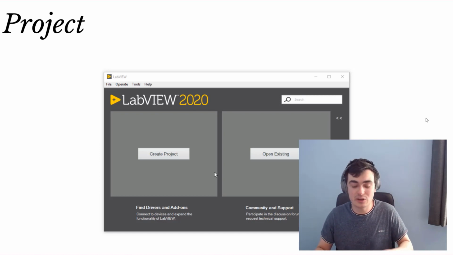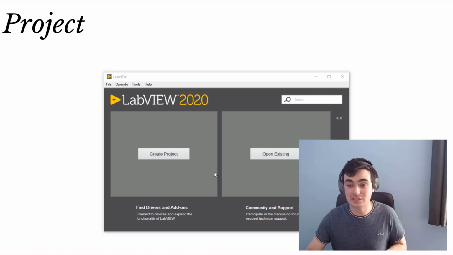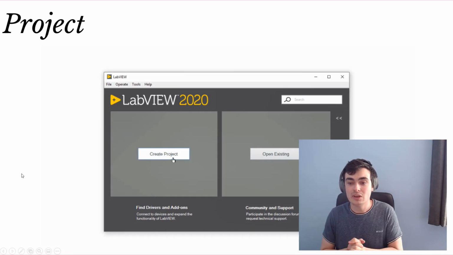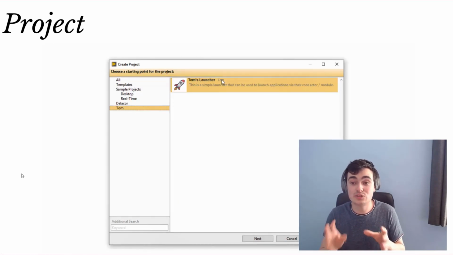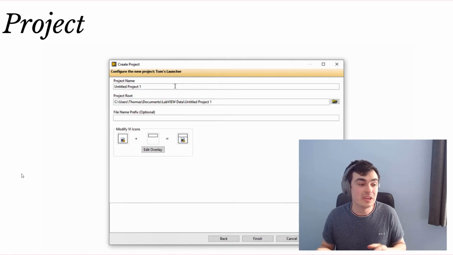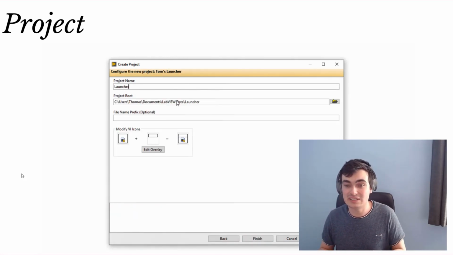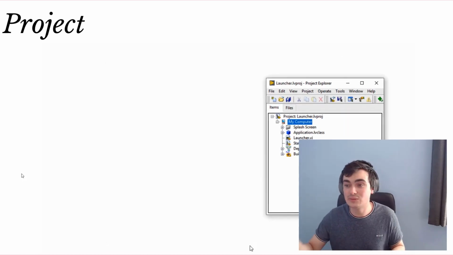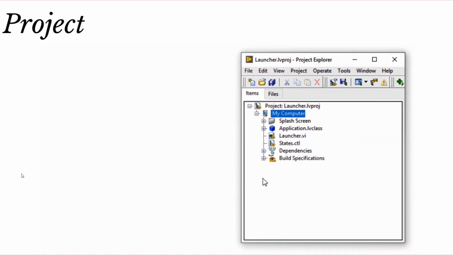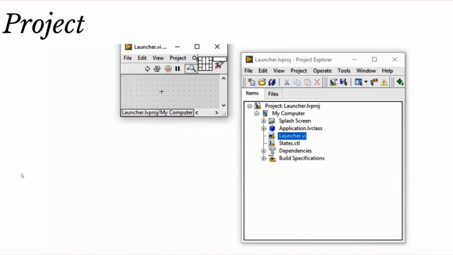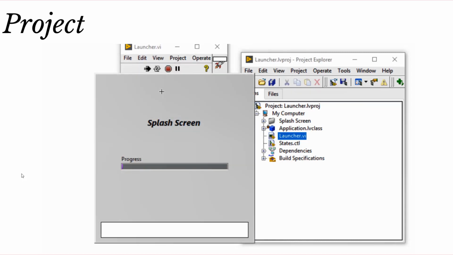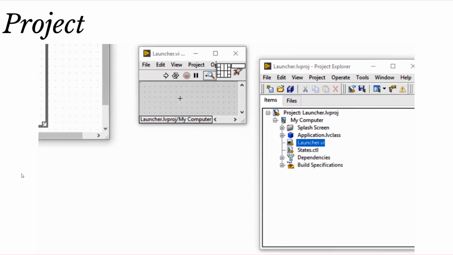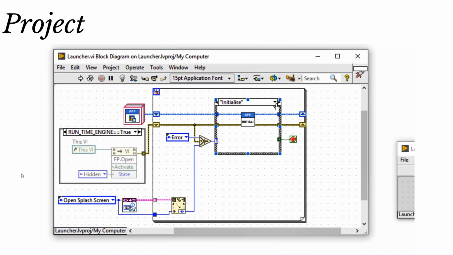So instead of writing that code every single time, I created a project template. So I click Create Project, I go to Tom, then Tom's launcher. Then I can fill in various details here like project name, project path, in this case will be a delete me path, and then finish, and this is going to spit out a project. Now this project is already working. I'll show you a few of the methods here, but if I open up the launcher and run this, you can see that the splash screen fades into view, it then fades out, and then the code stops.